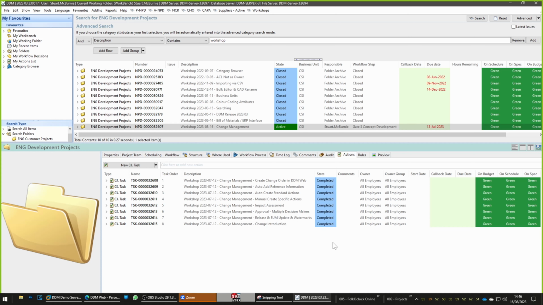that has been completed. So just to recap on what I've been through, we've raised a change order through the web client, which can also be done in the DDM Office client. We've given an example of adding existing reference information or adding a template document. We've automatically created some standard actions within the process and shown an example of manually creating a specific action, which was the scrapping of the 20 off bearing housings.